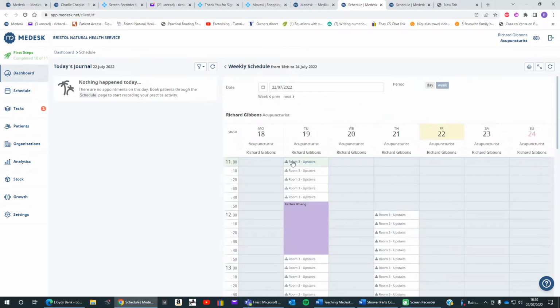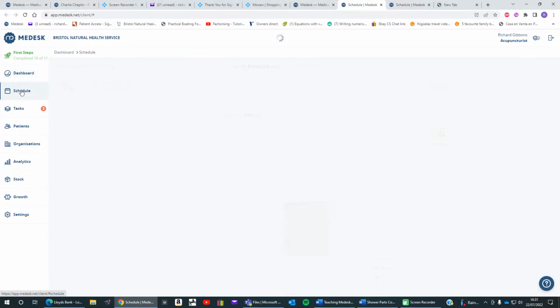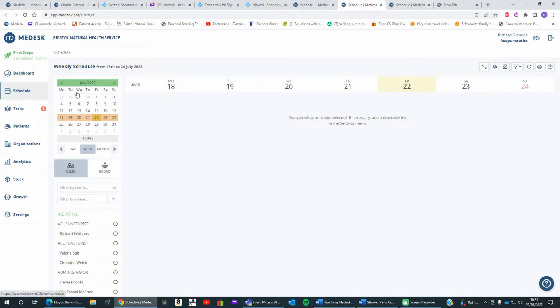You can see that we start on the dashboard. We want to be using the schedule because we're going to be making an appointment. So we click on schedule. Now you can see that 22 is highlighted. That's because I'm making this recording on the 22nd of July, so it's telling us today's date. And also here you can see that today's date is highlighted.